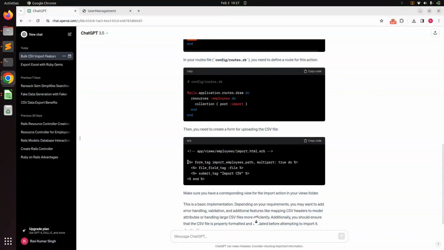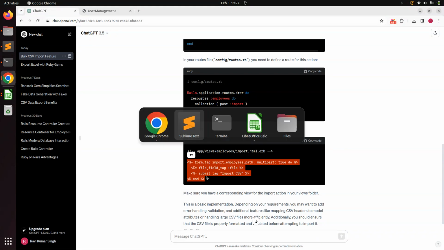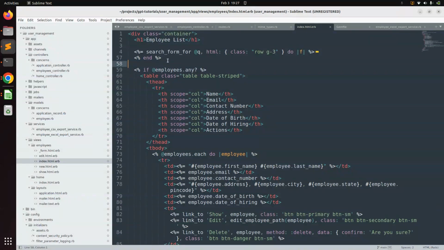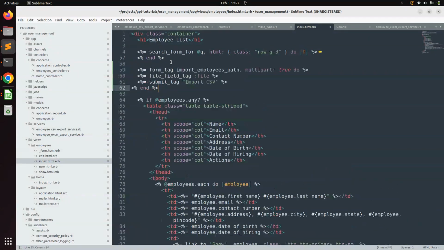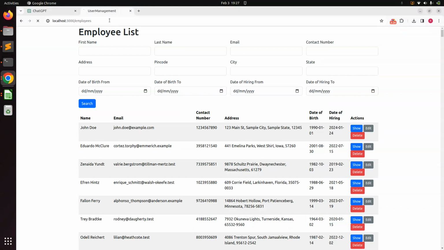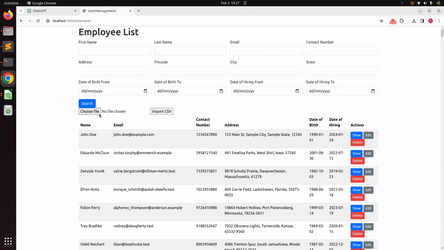Then you can either create a new form for the import button, or we can simply copy this form on the index page of the employees action as well. Just open this index page, and after the search form, we can paste this form here. Save this file, and now go to the browser and refresh your employees list, because here you can see that we have this import CSV form.